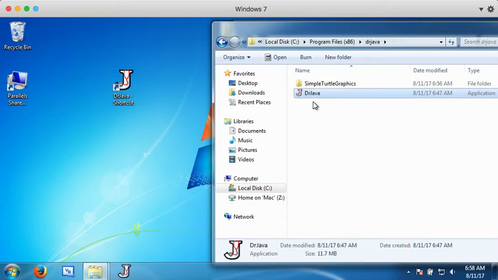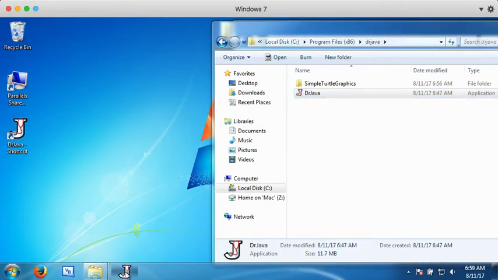So we're going to pin this to the taskbar, and I've created a shortcut. So I've got a shortcut on my desktop, which we'll just copy right here. And there's DrJava on the taskbar, which I'll just move. You can move it anywhere you want to. I'll keep it close to the start button because I spend a lot of time there.